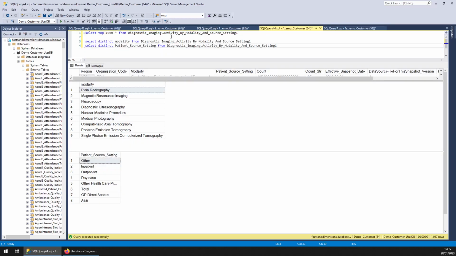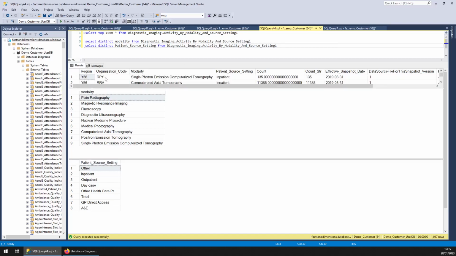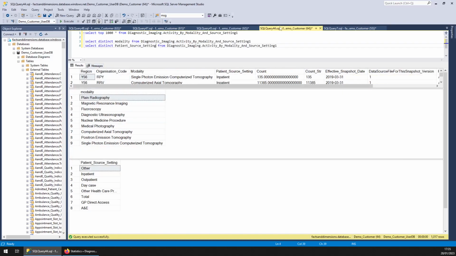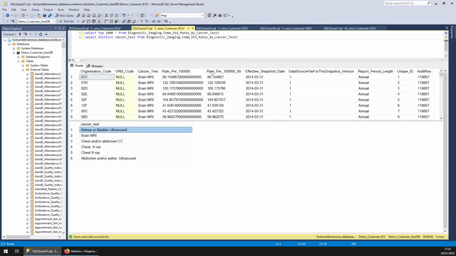So just querying a few. Activity by modality and source setting. So you've got this sort of data here that you can see. Those are the modalities and those are the patient source settings. This one, activity by modality, has that and the organisation code as well. And organisation code in that first one too.